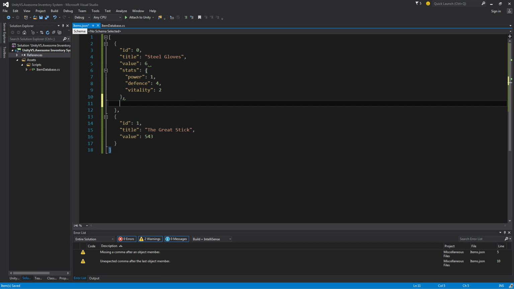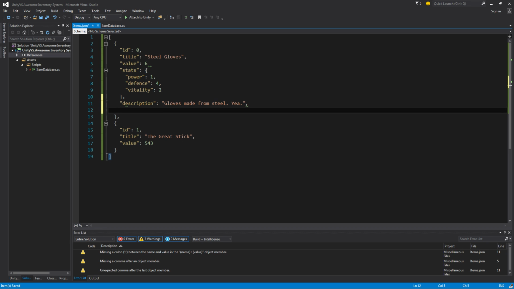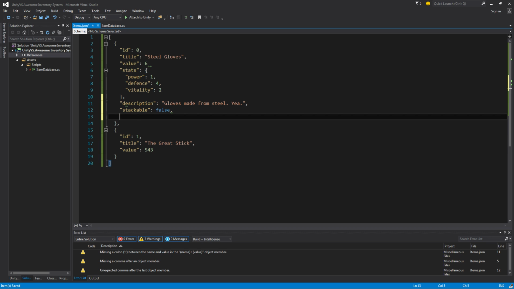And then we would add description, of course. This will describe the item, so I'll say gloves made from steel. And we need to see, are these stackable? Can these be stacked? These are not stackable, so false. What is the rarity? This one's a rarity on a scale of 1 to 10. This would be like a 2 maybe. It's up to you how you do this, right?